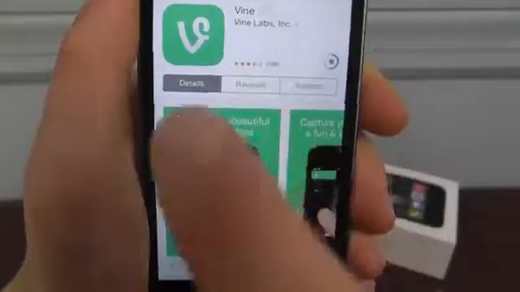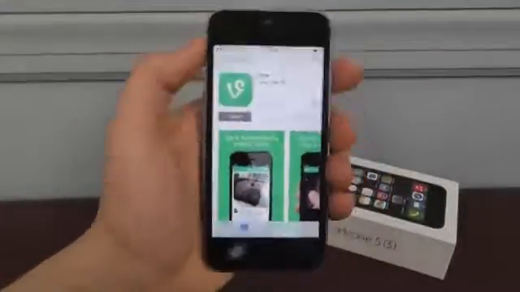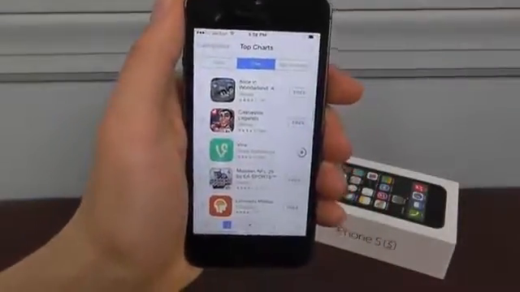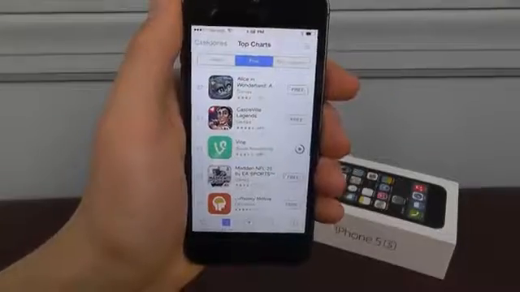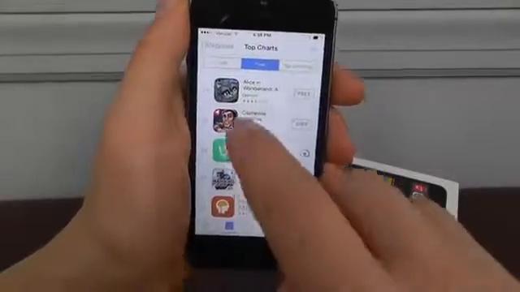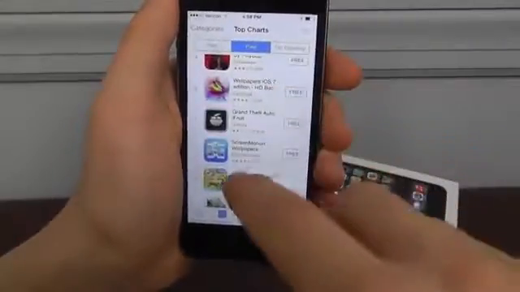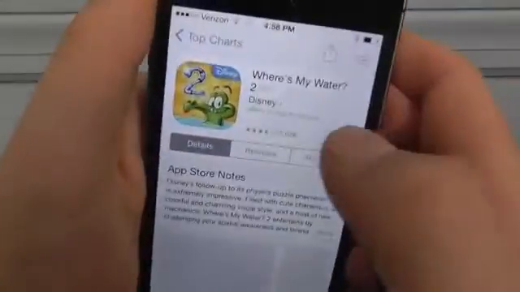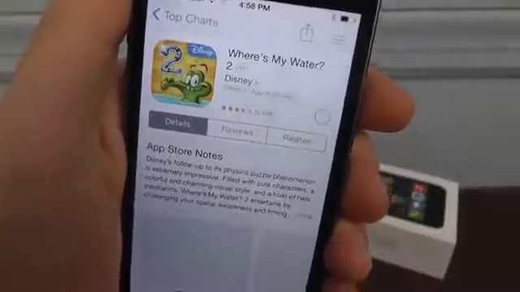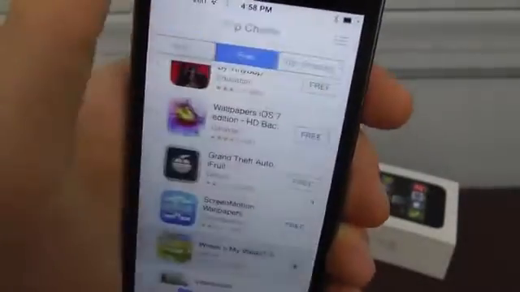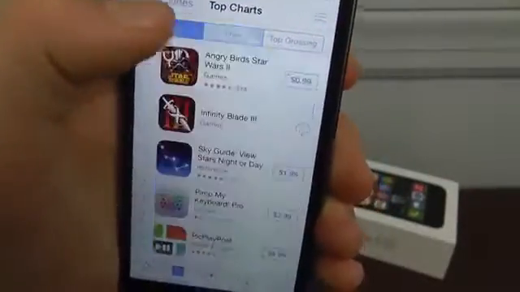Now you can read the reviews, you can check out related, but you can also watch my reviews obviously on App Find right here. We've got all the best app reviews for all the latest apps. Now to download an iCloud app that you already purchased, it's even easier. Say you want Where's My Water 2, just hit that little button and it's going to start to download instantly like that.